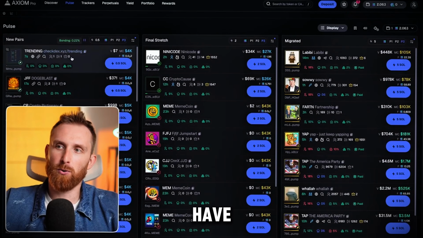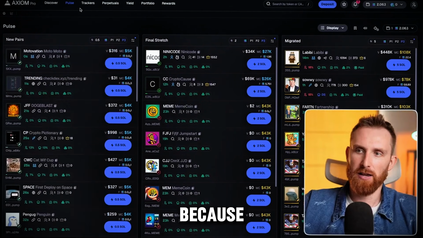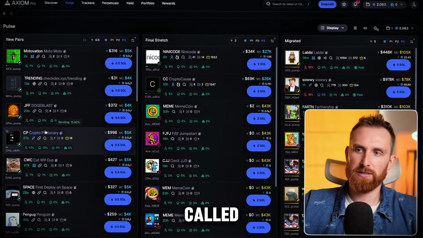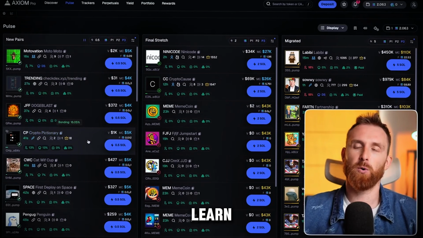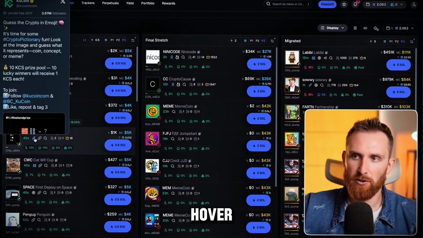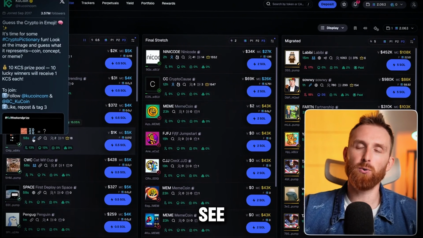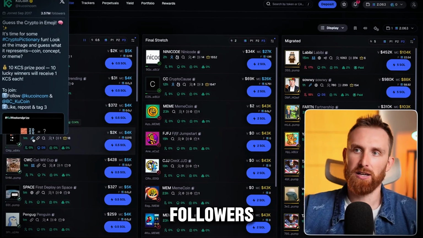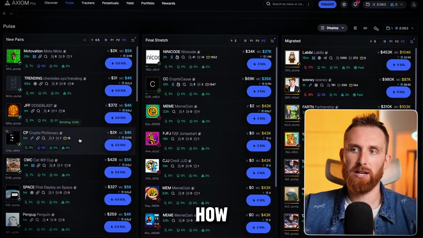Next up, we also have more things right under the token, and actually Axiom added a big update because, for example, we have this token called CP, Crypto Pictionary, and now there's a quick way to learn where this project is from, how did they get inspiration. For example, let's hover on this, I don't know how to call it, blue icon, and you can see KuCoin, which is a big exchange with lots of followers, posted this tweet and they mentioned this word, and this is basically how they created this token.